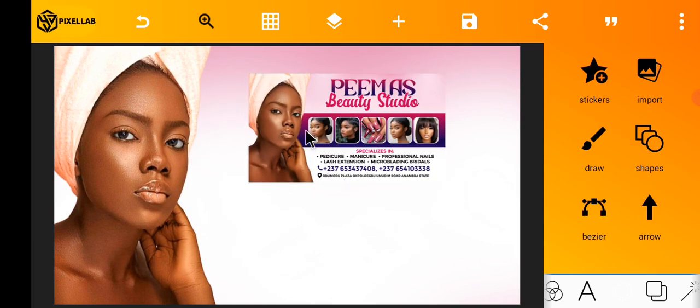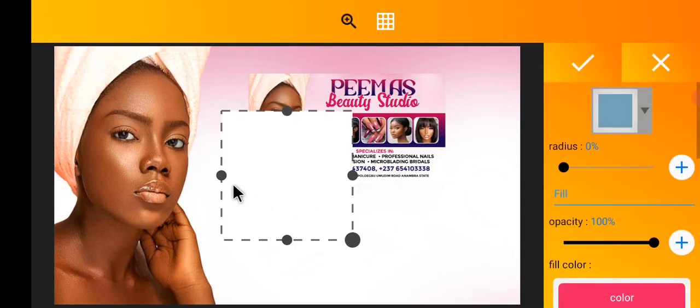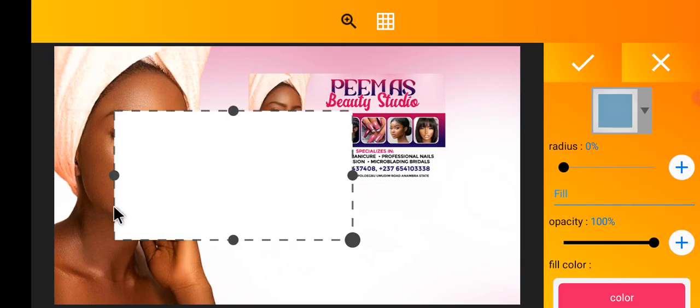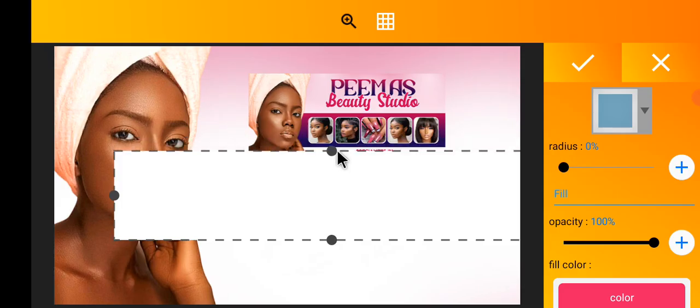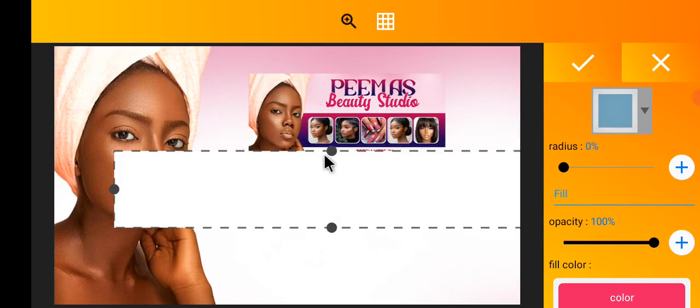So how can we create this shape? I'll just go to my shape or put it somewhere here, do it like that, then I'll just do something like this.